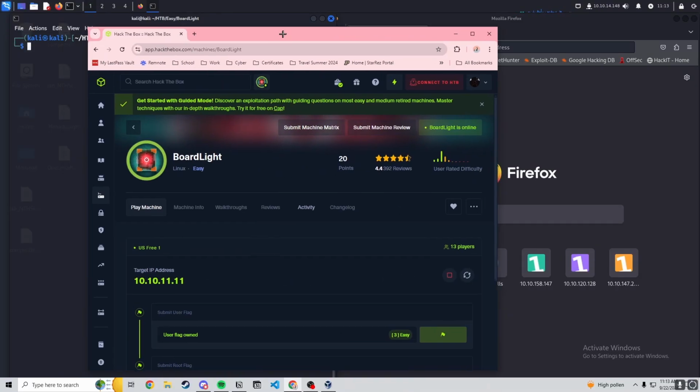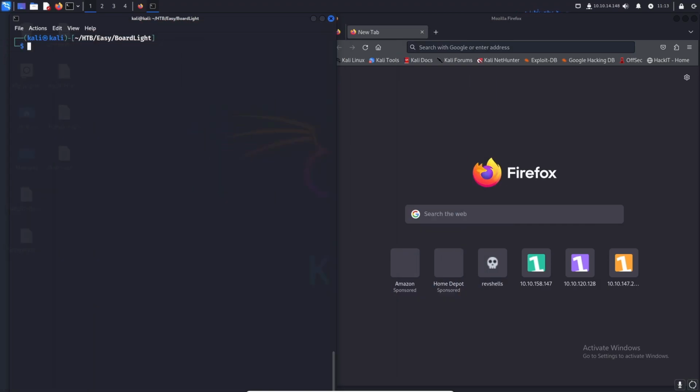Today we're going to be doing BoardLight from HackTheBox. First thing we're going to do is of course run our Nmap scan, with -sC for default scripts and -sV for enumerating versions, then our IP of 10.10.11.11. You can output this to a file called nmap.txt. I've already done this. It could take some time, but it's not that long this time.